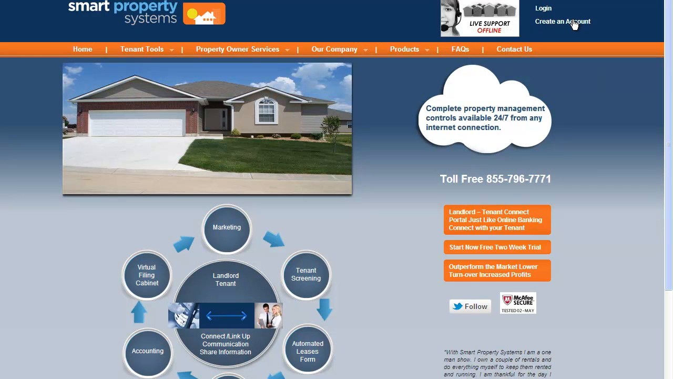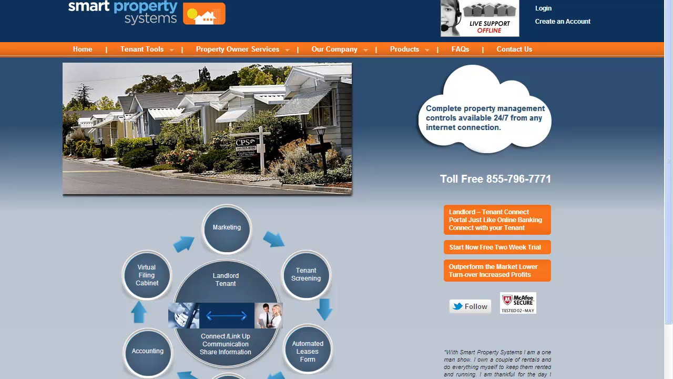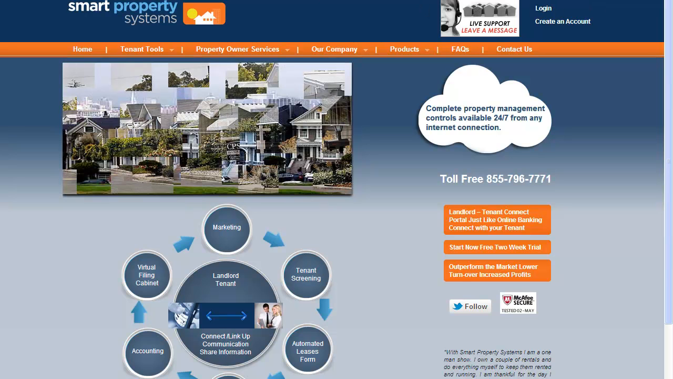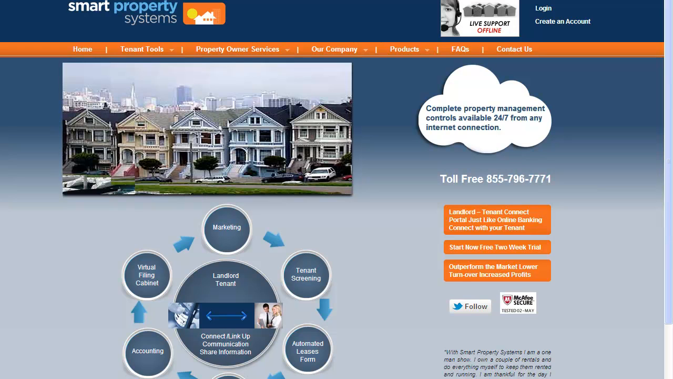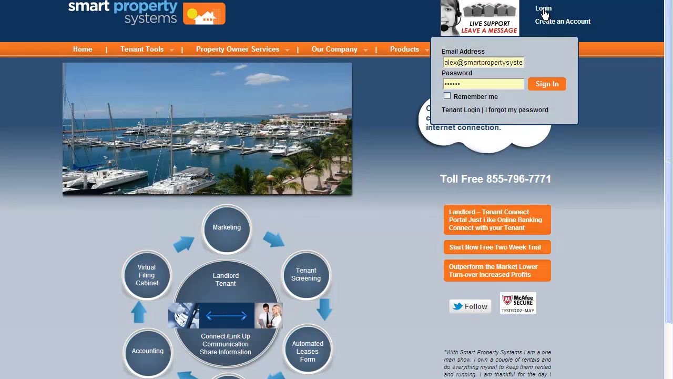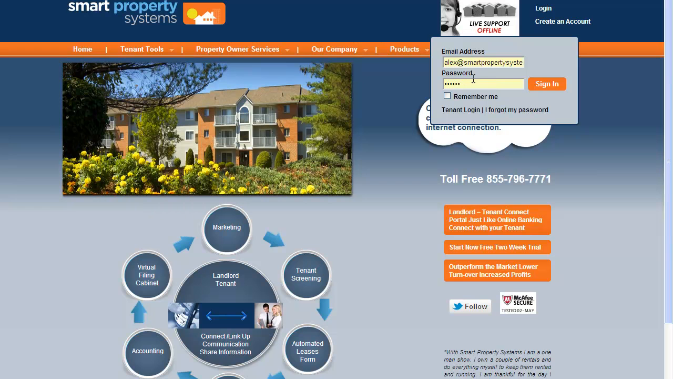We do have a tutorial on how to log into the system. But as a tenant, as a new tenant, you go to smartpropertysystems.com. You can also specify /tenant to go directly to the tenant login. You can click on login as well. This is the landlord only login. So if you're a tenant logging into the system, you cannot log in here. You have to click on tenant login.